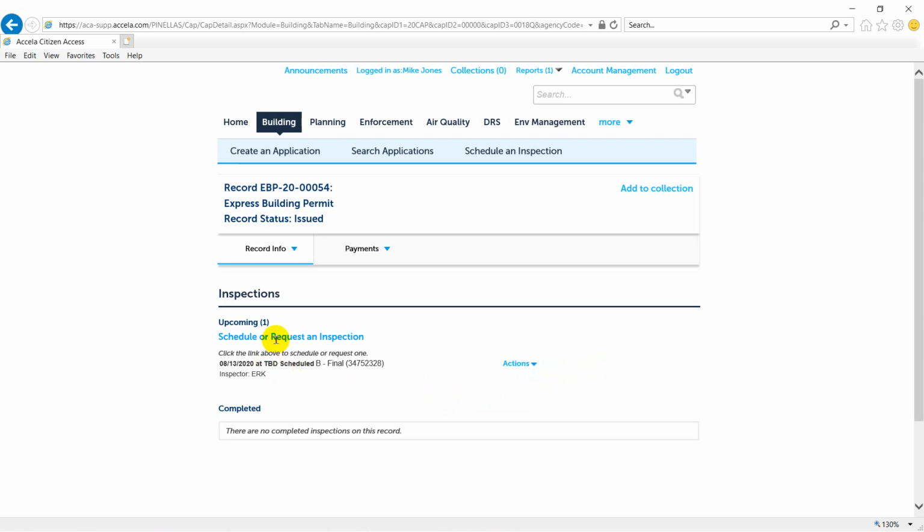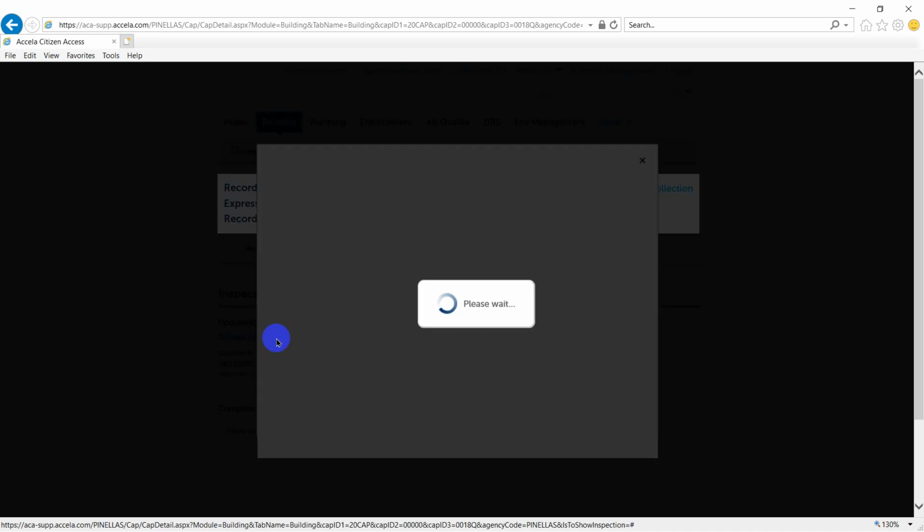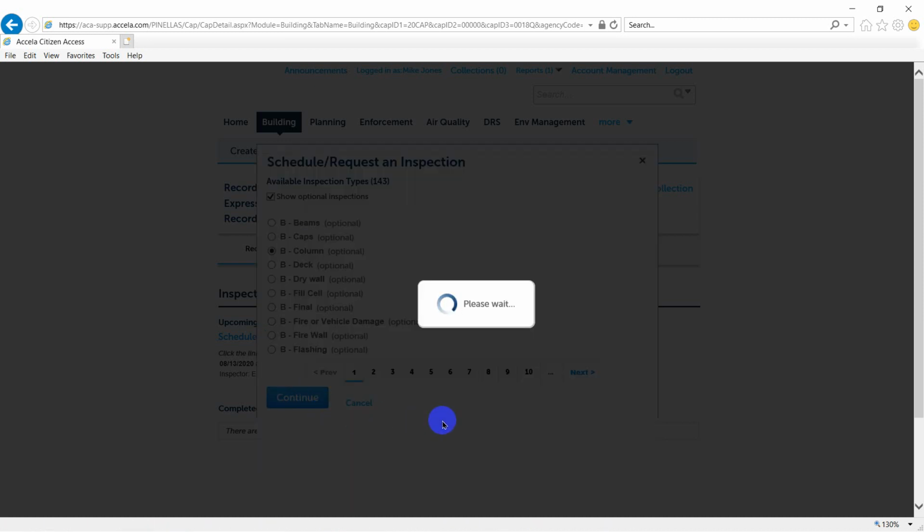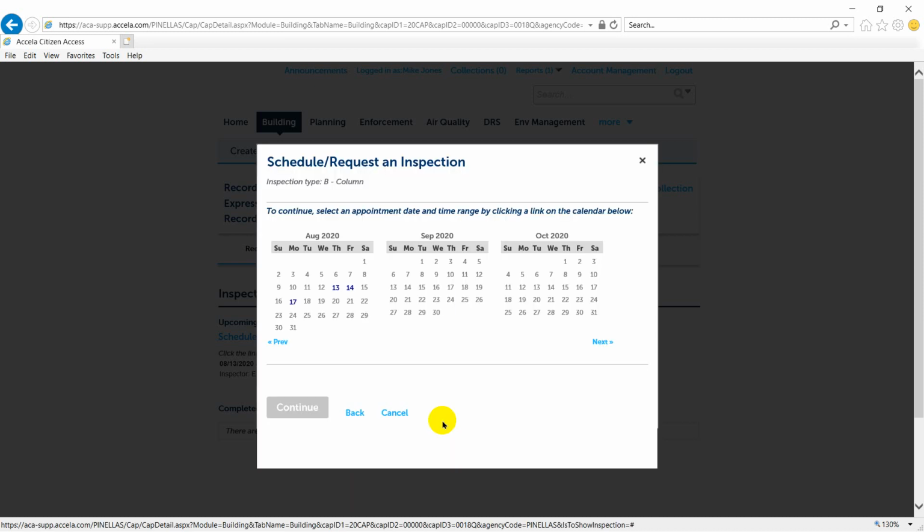In order to see that, I'm going to go ahead and just request another inspection that is a different inspection for the 13th, and we will just see what that looks like. So I'm going to randomly pick a column here, click on continue. And when the calendar comes up, I'm also going to pick the 13th for the column inspection as well.